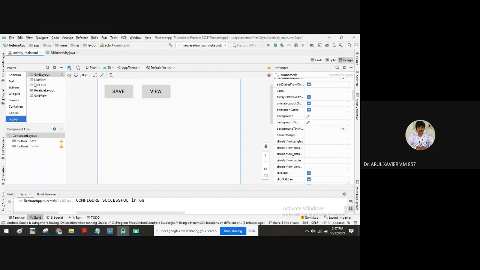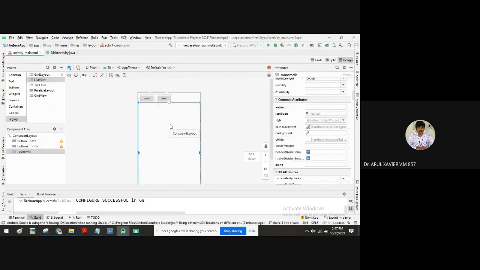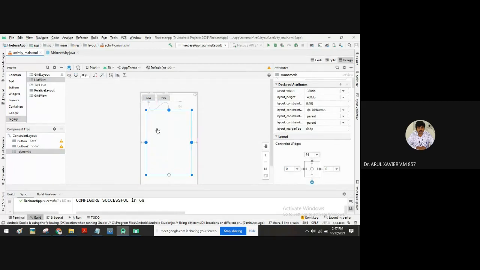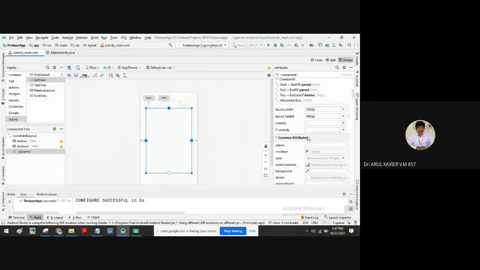Go to this legacy and select this list view. Just keep it here, and after that we can change the size of the list view and position it. So top, you can position to the bottom of the save button, and you can give some gap also. Okay, some 50 gap. Okay, so inside this list view I'm going to save it.